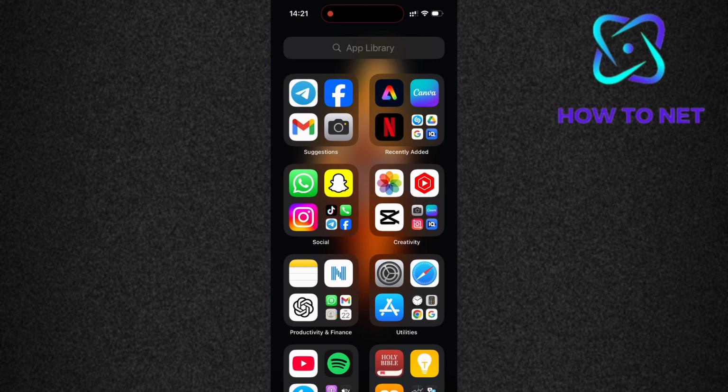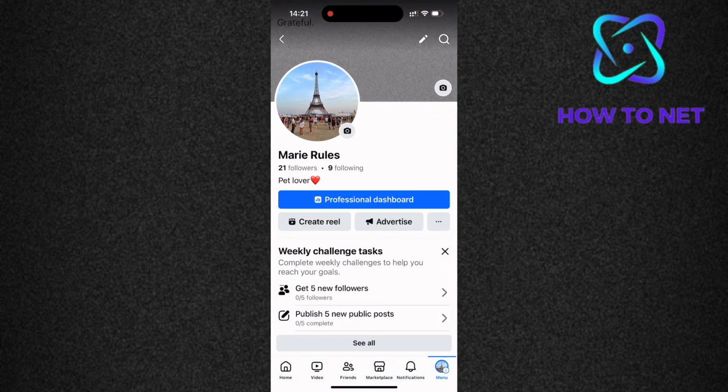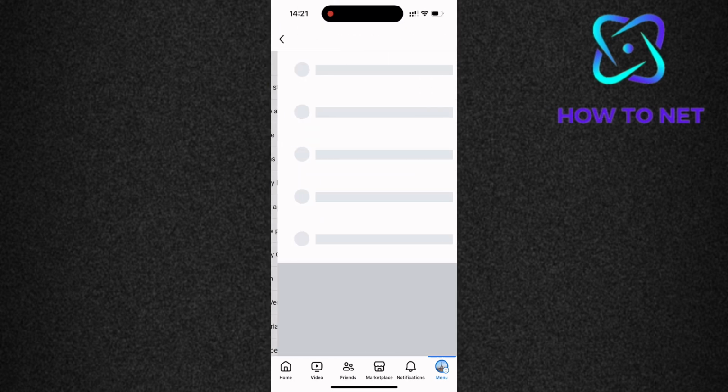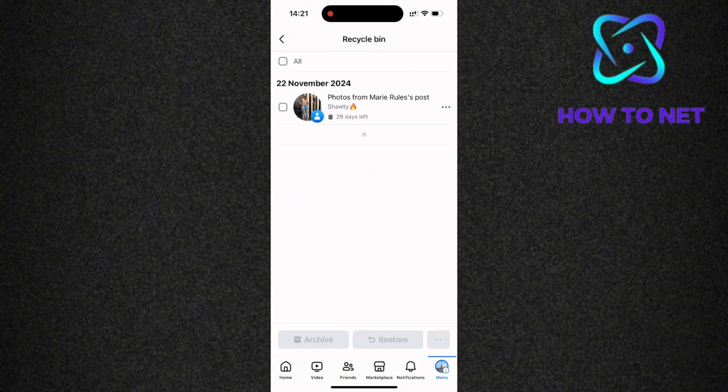To do this, simply head to your Facebook. Onto the menus page, head to your profile. You will want to tap onto these three dots. Select onto this option of Archive. Head to Recycle Bin. You will see all posts and stories you deleted from your profile.